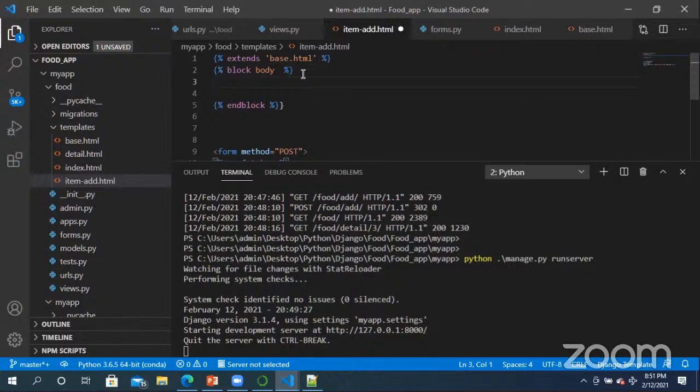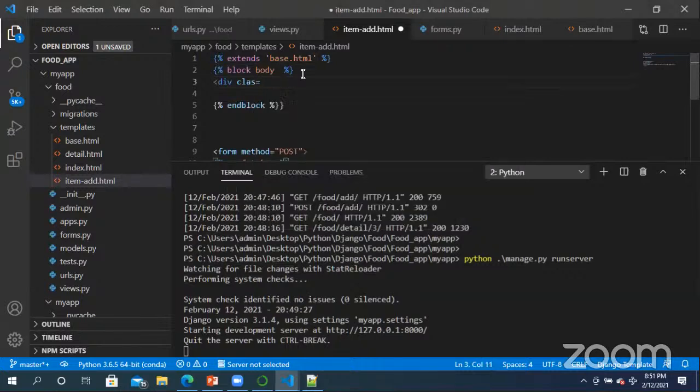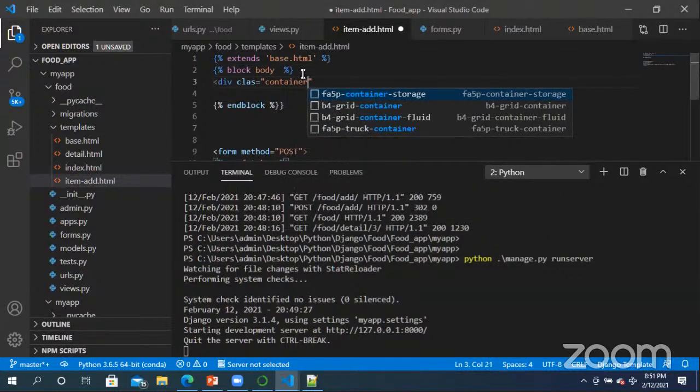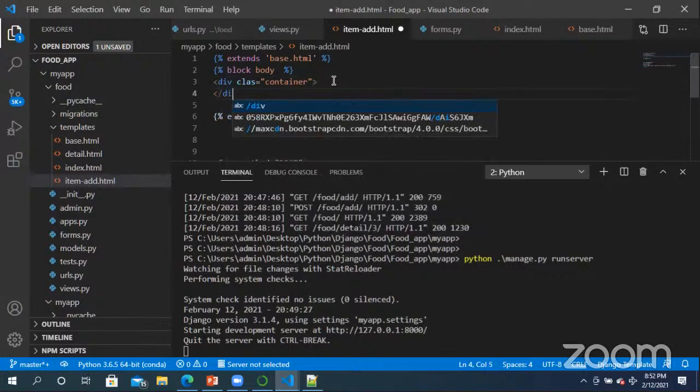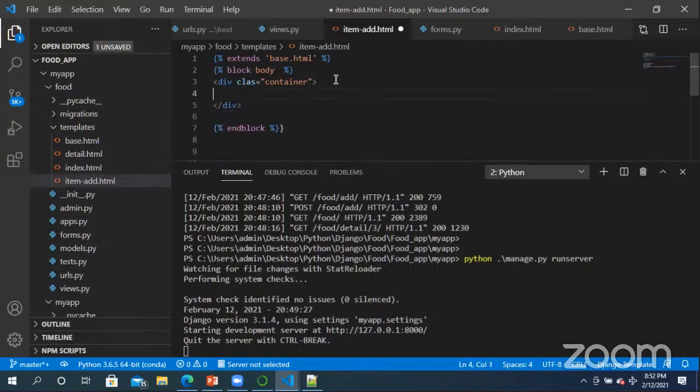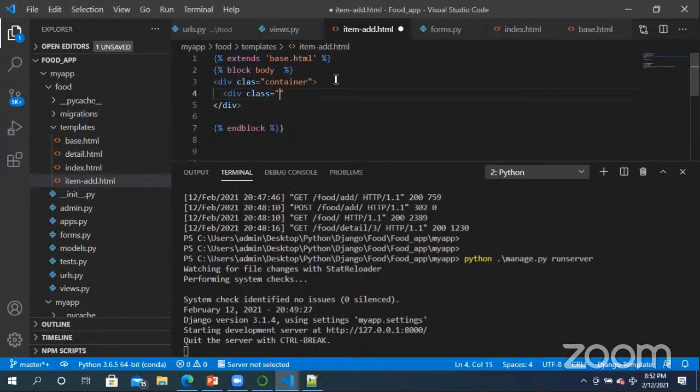Now you need to write your own page. I'm saying think about it. How do you want to create the add item form? So just like this, div class, let's say container, the same. I want to contain it, then close this div class. I'm not enabling it, that's why it's not coming. Say div class is equal to row.